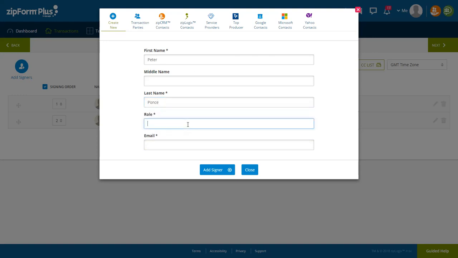As if I had a brother, Ponce, and then he's gonna be a buyer too. But, and this is very important, since we're adding a role, there's already a buyer, so the system won't let us add a buyer. The signers with role buyer has already been added. So we cannot add as a buyer because there's already a buyer.